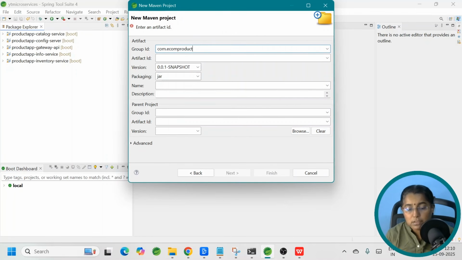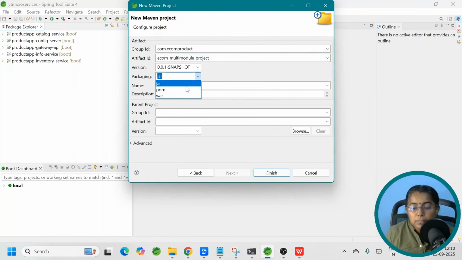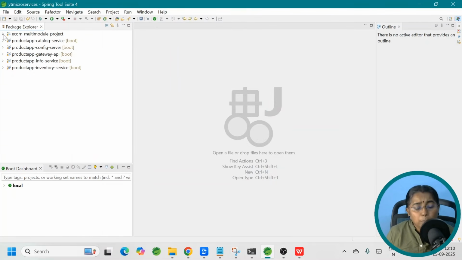com.ecom product. Artifact ID is the project name. Ecom multimodule project. Packaging should be POM. This is the main thing that you need to remember. Whenever you want to create a multi-module Maven project, provide the group ID, artifact ID, the packaging should be POM and click Finish. Okay, let me open the project.